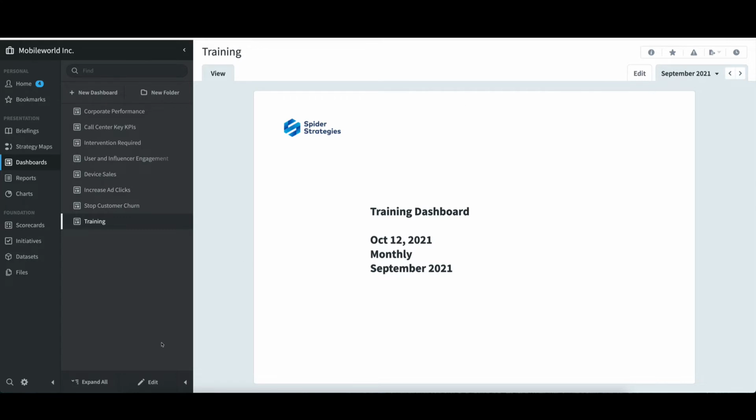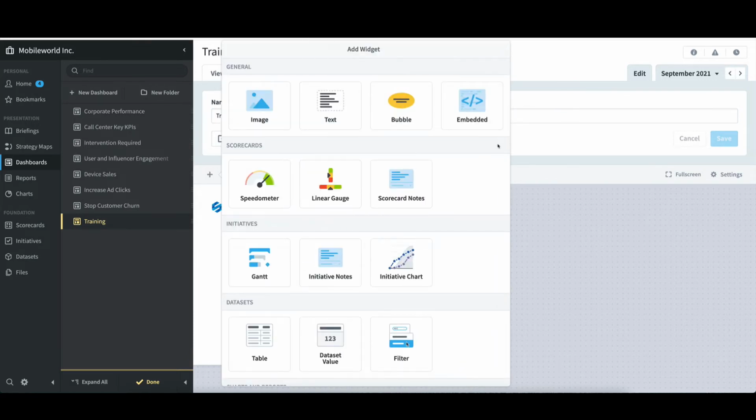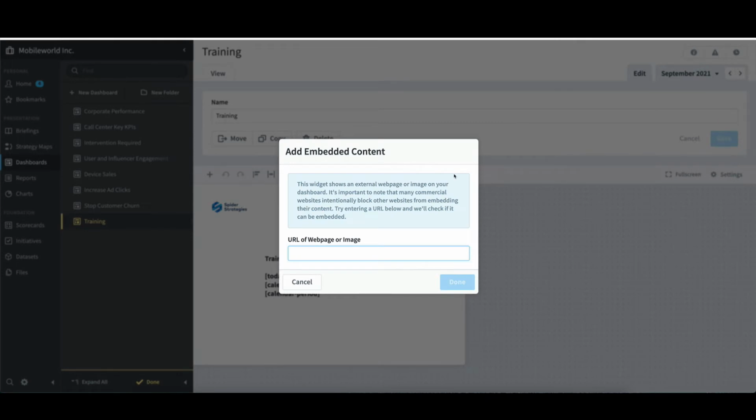I'll select Edit and select Plus, and then move on to another widget type. I'll select Embedded, which allows the addition of an external web page or image, but there are restrictions. The link must be HTTPS, and the site being added must be allowed to be embedded in other sites. In this case, I'll just select Cancel.